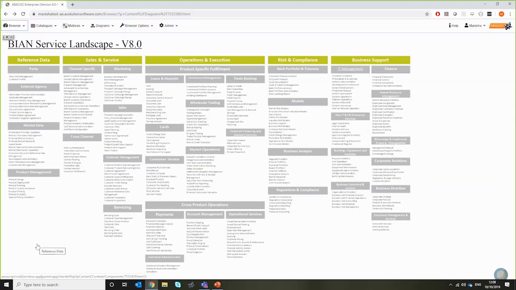So firstly, we have a dashboard showing the BIAN service landscape. Here we can see green blocks for the business areas, such as sales and service, operations and execution, risk and compliance. And then underneath those, we have the business domains, such as loans and deposits, cards, trade banking. And then within each of these areas, we have the different service domains. So there's quite a lot of service domains. Here you can see current accounts, mortgage loans, savings accounts. And whilst this may look like a PDF version of the service landscape, it is actually an interactive version.